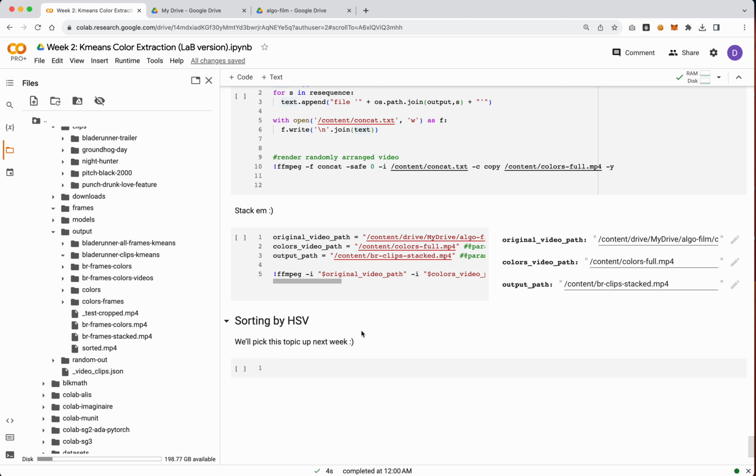Okay, we have one more tutorial left, which is working on shot types. So I'll see you over there.